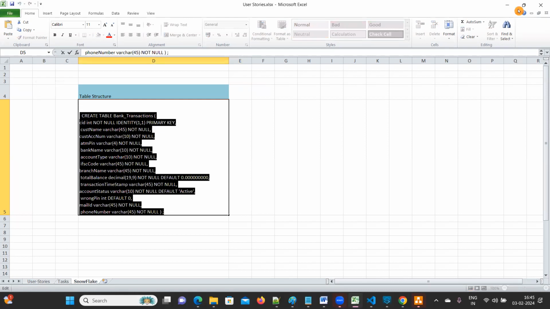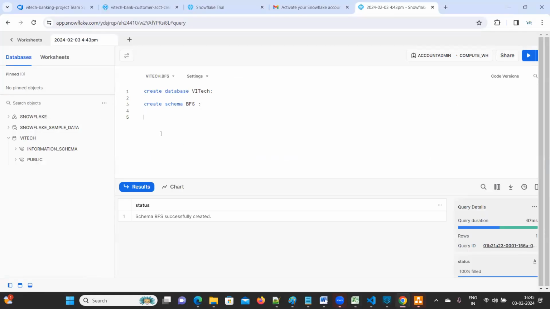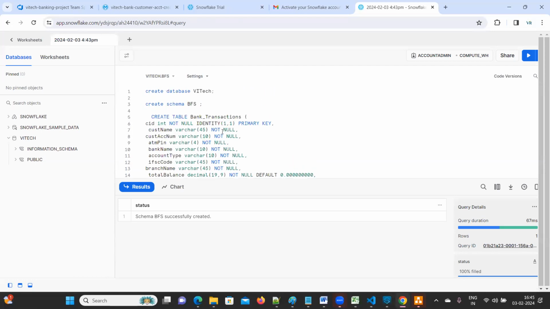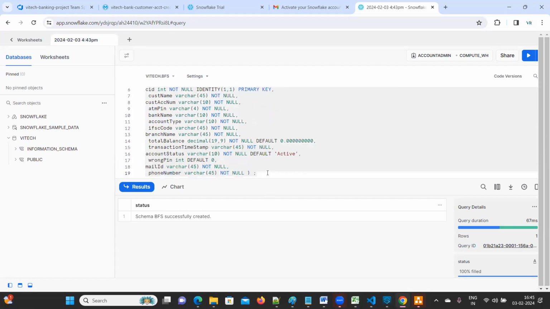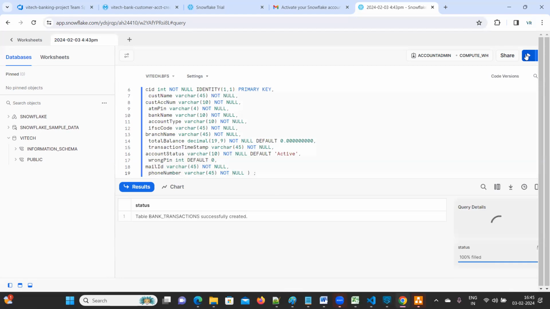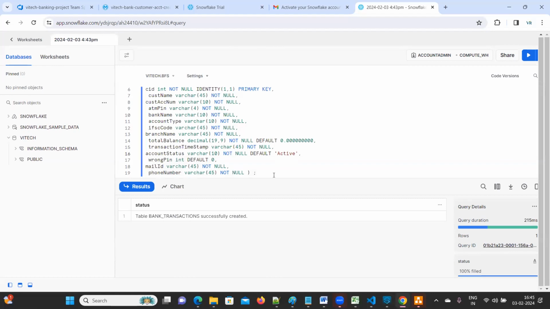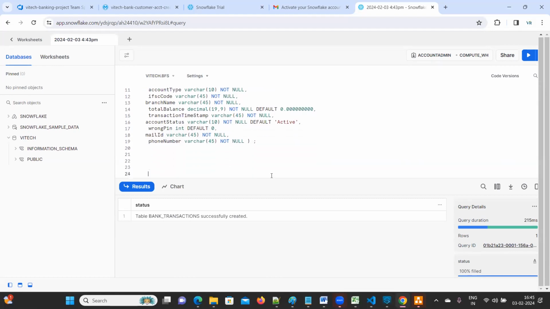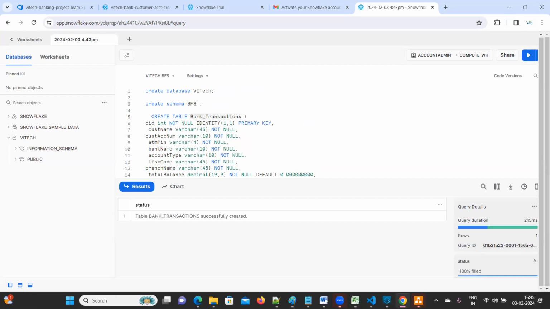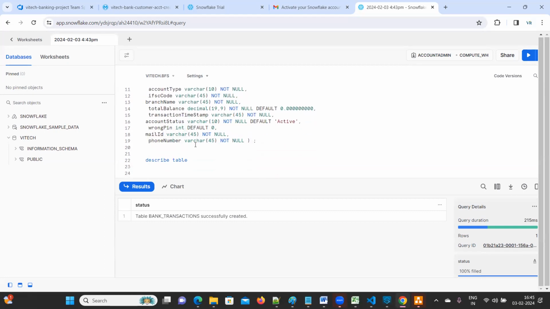So what you need to do, just create this table. That's it. Just simply copy paste and run this. The table bank transactions is successfully created. Good. So how to see whether the table is created or not? Describe table. What is the table name? Bank transactions.